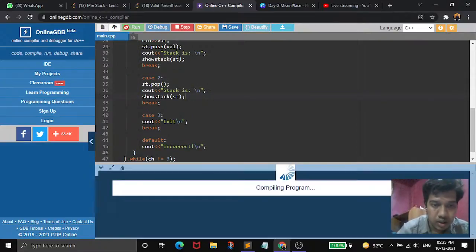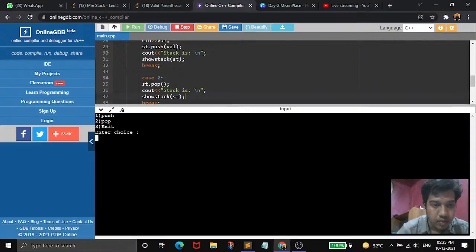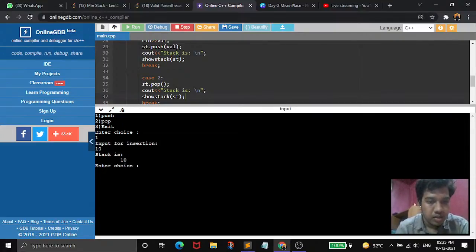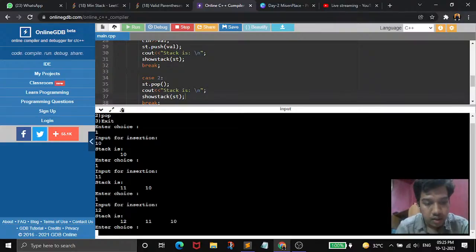So now let's try to run this. Here it is saying enter your choice. First is push, I want to push 10, so it is showing stack is 10. Again I want to push something in the stack, I want to push 11. Now 11 is inserted. Again I want to push 12, so 12 is inserted. Now if I want to pop, 12 will be popped.